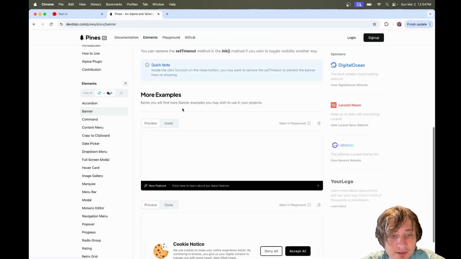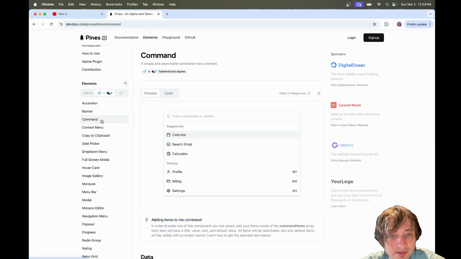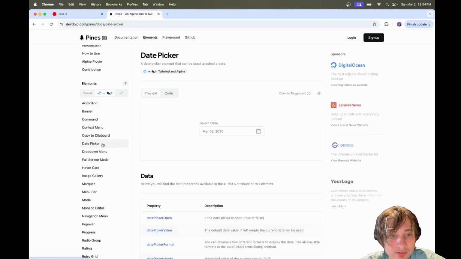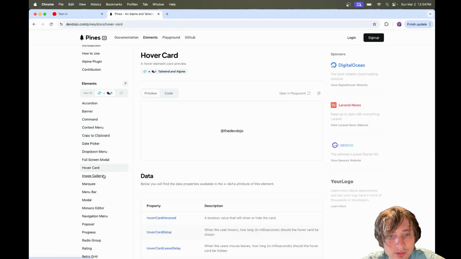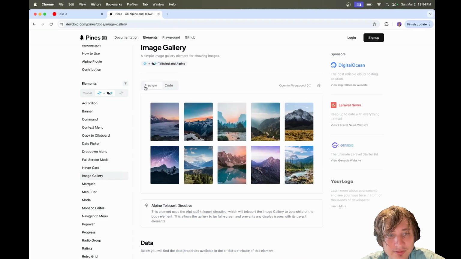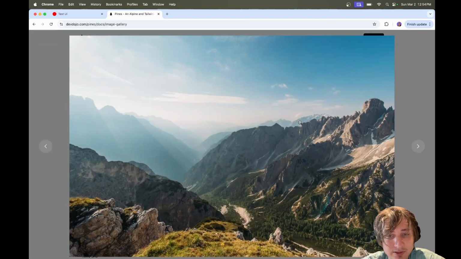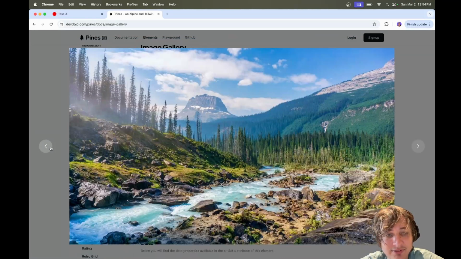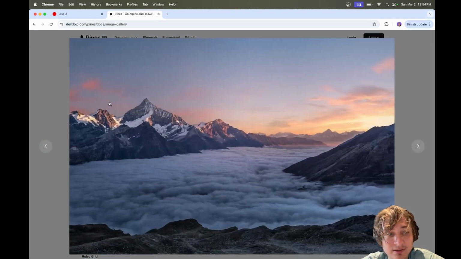A banner. I don't really need a banner. Command prompt. Image gallery, here we go. So that's something that I could use, although I'm not even sure what it does. Oh, so it gives you the option to zoom in on an image, and then it even gives you these. All right, that's pretty sweet.